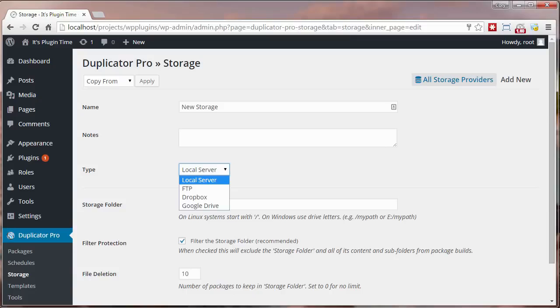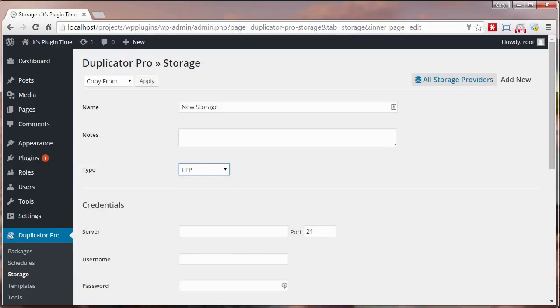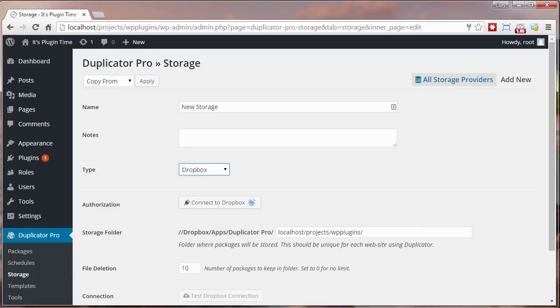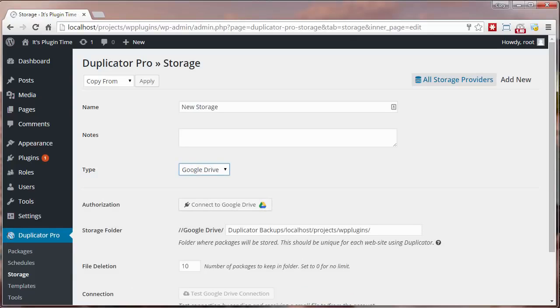For example, you can store it on your local server to any path you'd like. You also have the ability to store it to a remote FTP destination, Dropbox, and Google Drive, with the ability to retain a specific number of packages.